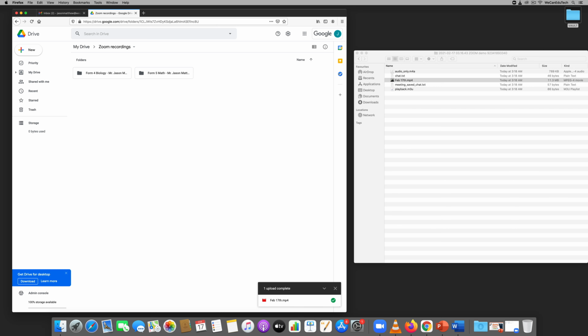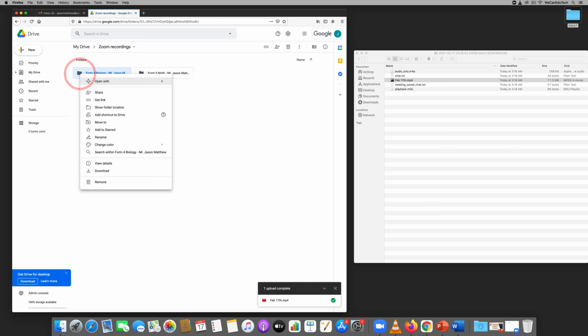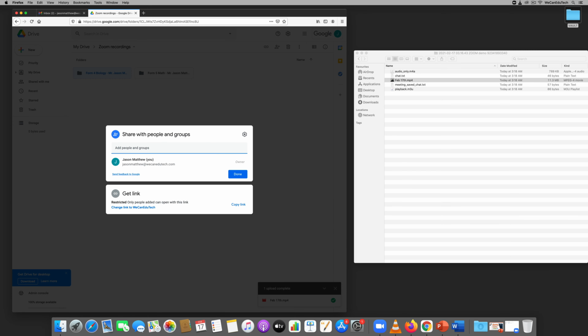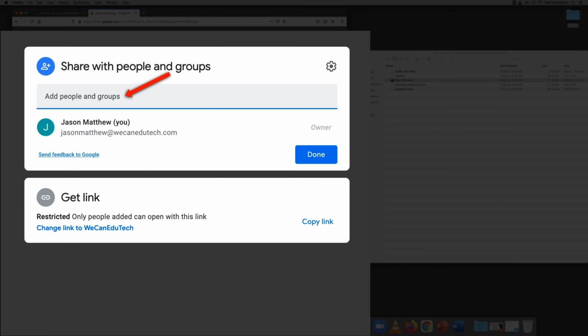So for instance, we would want to share the recording of our Form 4 biology class with our Form 4 biology students. So how you do that is that you go back to the Form 4 biology class folder and you right click on the folder. And there you'll see a few options. Now, the one that we are interested in right now is share. So you click on share, and then you're going to get a few options here. So in the top here, you could add the emails of all your students there, and it will be shared to them. So that's a kind of difficult way to do it, but that's an option there.